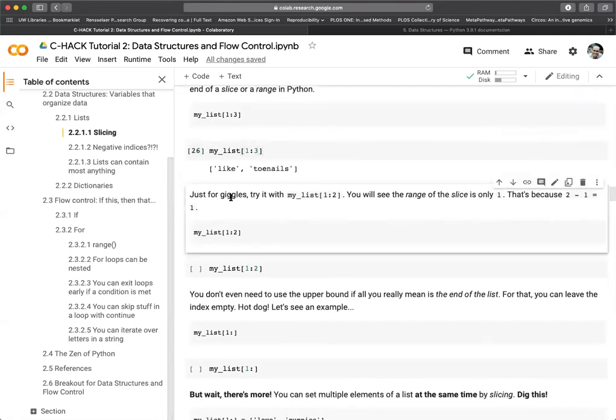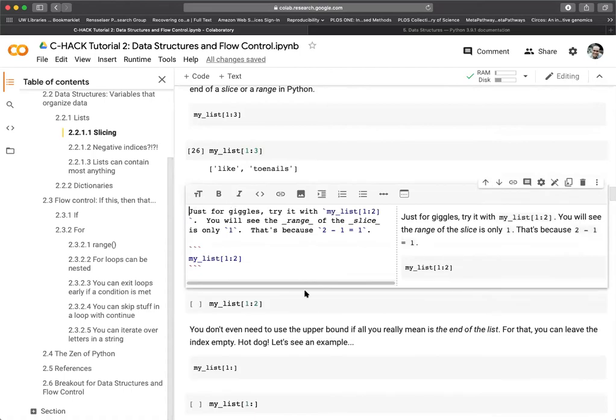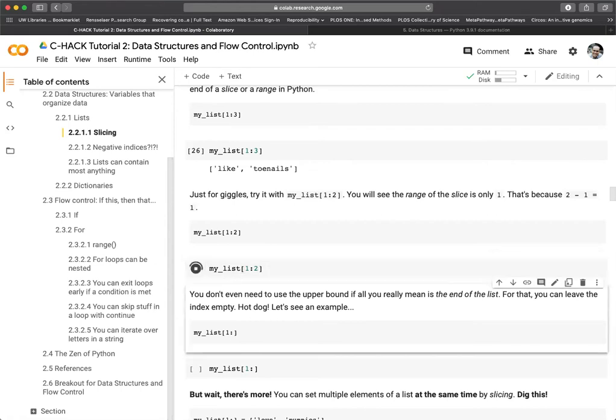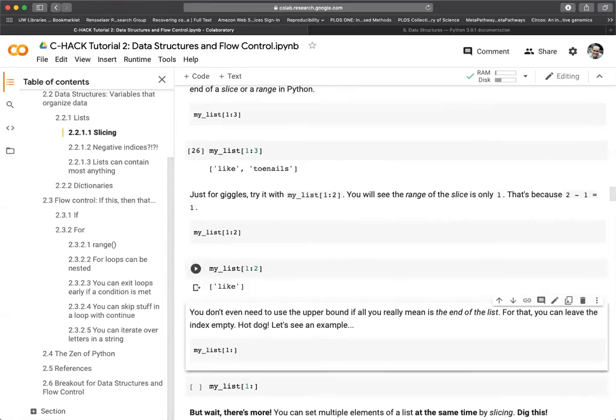Apparently I like giggles because I talk about giggles a lot. So yeah, let's see what would happen if I asked for just 1 and 2. And again, remember that 2 is non-inclusive. So I'm asking for the second element in the list, which has index 1, and then I'm asking for everything below 2, which is really only 1, right? So when I do this, I get a list with 1 element, because if I go counting from 1 upwards and don't include the 2, I stop counting at 1.